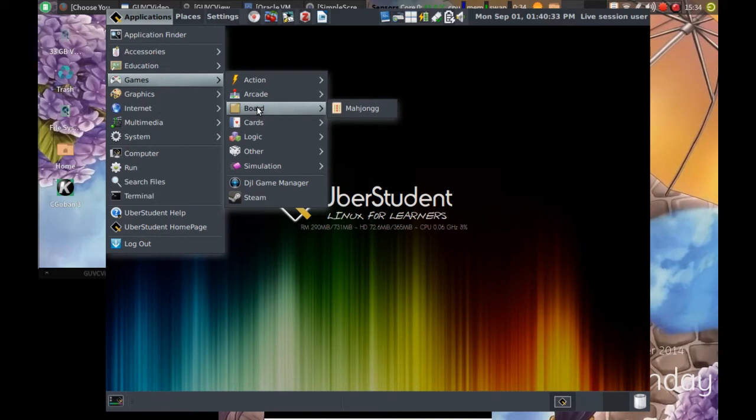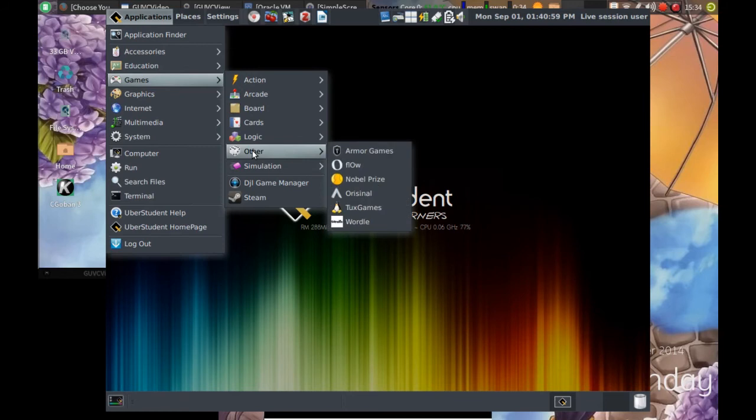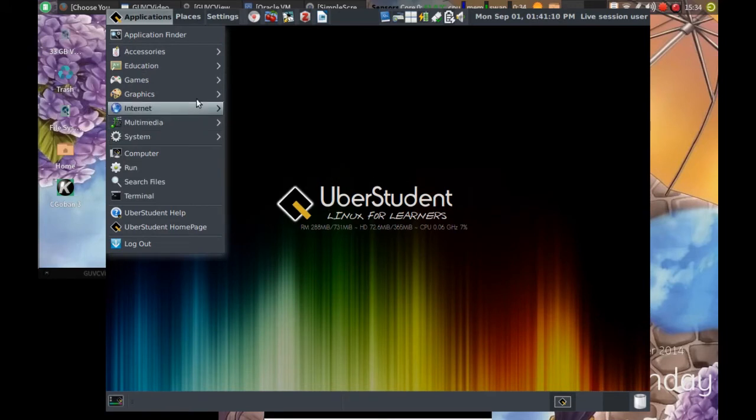You get Mahjong, which is one of my favorites. Cards. For logic, you get Brain Workshop, Cut the Rope, Ken, Luminosity, Minds, Numpty, Physics, Puzzles, Collection, Sudoku, Wonder Putt, and I can't read that. Other Armor games, Flow, Tux games, Simulation, Line Reader, and has Steam installed.